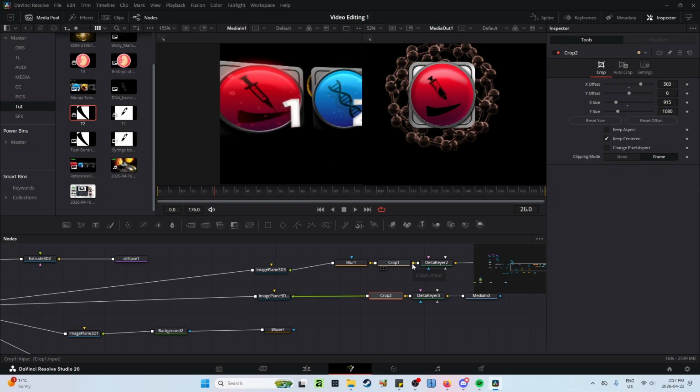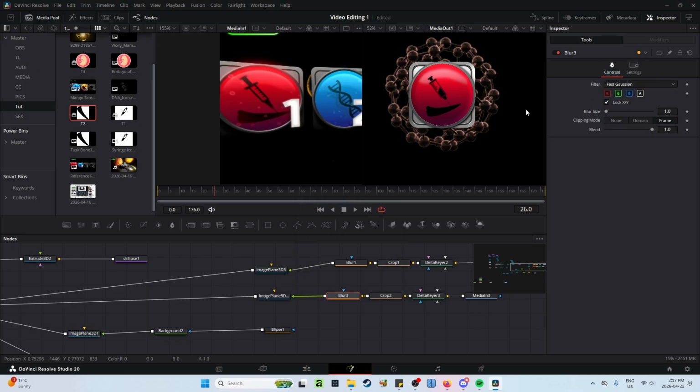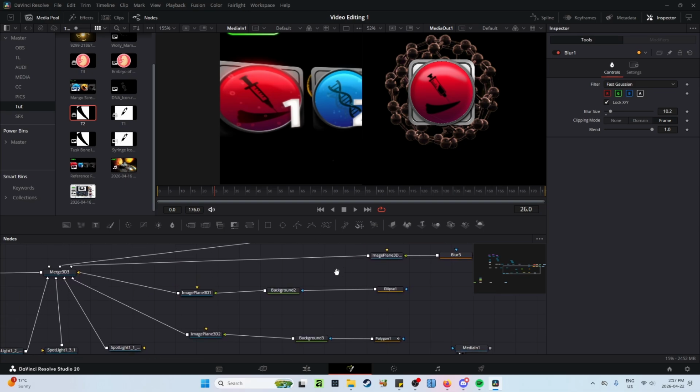I'll probably make a 3D tutorial to make this process a little bit easier since this whole tutorial is basically in 3D. I'm going to add a blur here. Just blur it a little bit as well, like so. And I want to increase that blur a little bit on this syringe as well. Okay, now the easy part is basically finished.